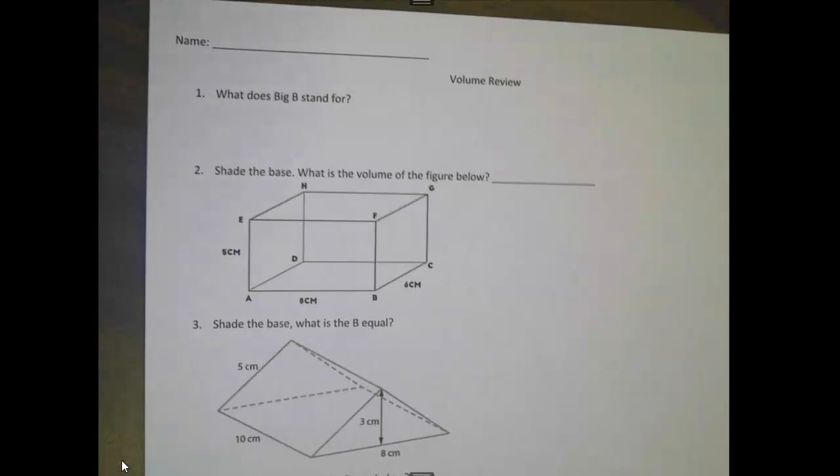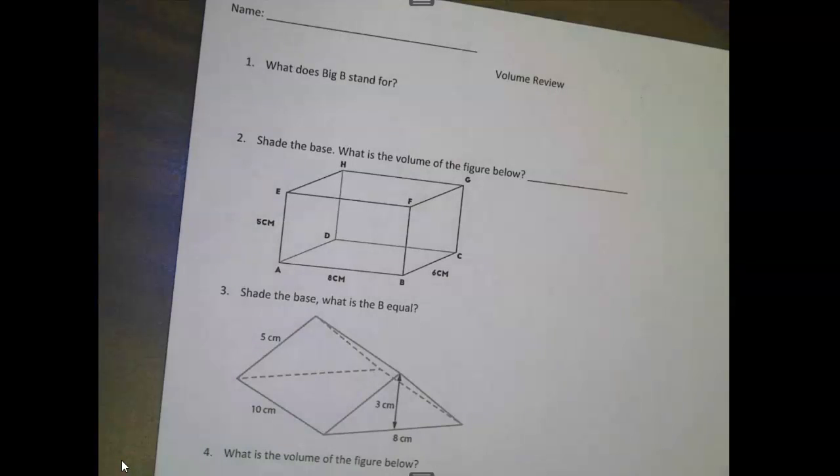Right, this is a review for tomorrow's test. You have a test tomorrow over volume. I'm going to let y'all take it at home online with me. Just be sure you take it, because if you don't take it, it is a 0.